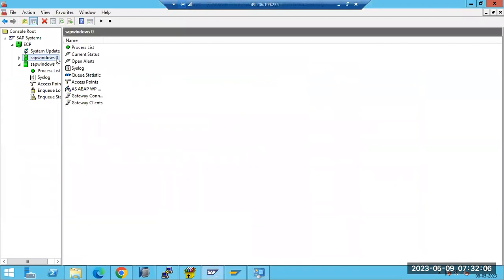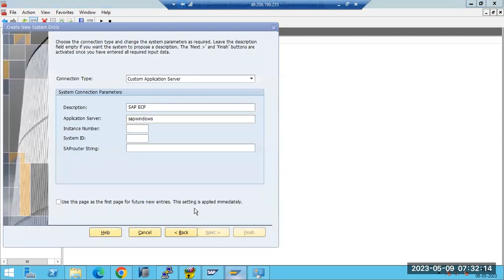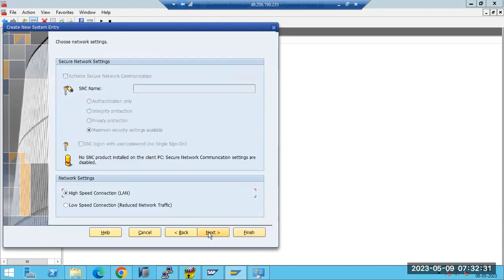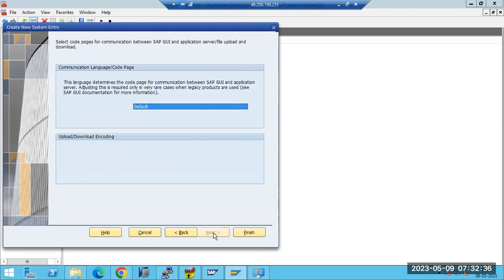After that you can see 00 or 01. What does this mean? Instance number. Here you can give the instance number 00. Why? Because our ECP instance number is 00, which we gave during the installation. SID is ECP. So these three are mandatory: application server host name, instance number, and SID. Then click on the next button. If you have SNC, you can enable it. Otherwise, just click next.